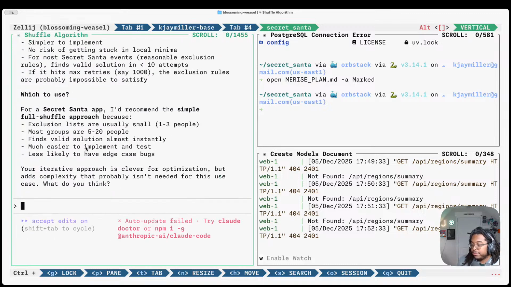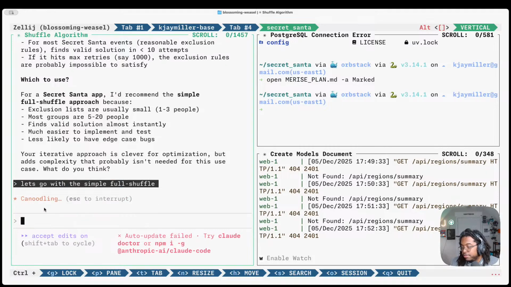Simple full shuffle approach. Because exclusion lists are usually small, 1 to 3 people. Most groups are 5 to 20 people. Finds valid solution almost instantly. Much easier to implement and test. Sure. Let's go with the simple full shuffle.